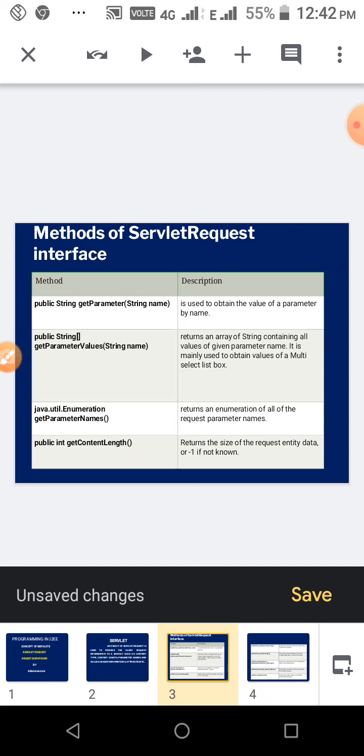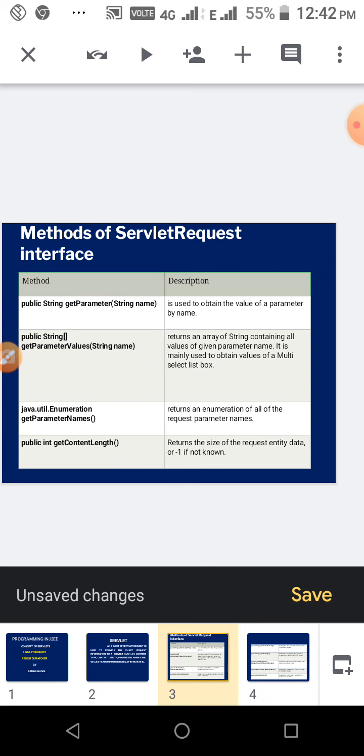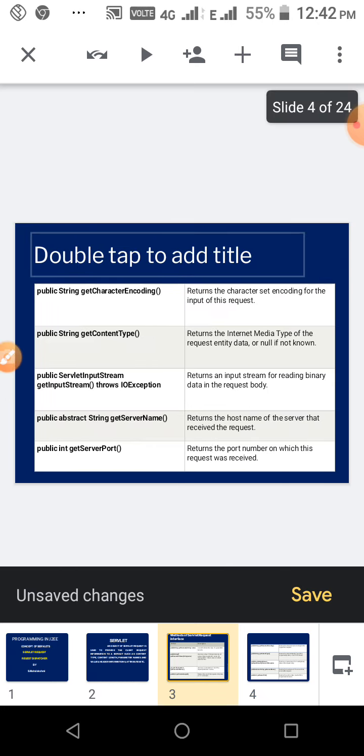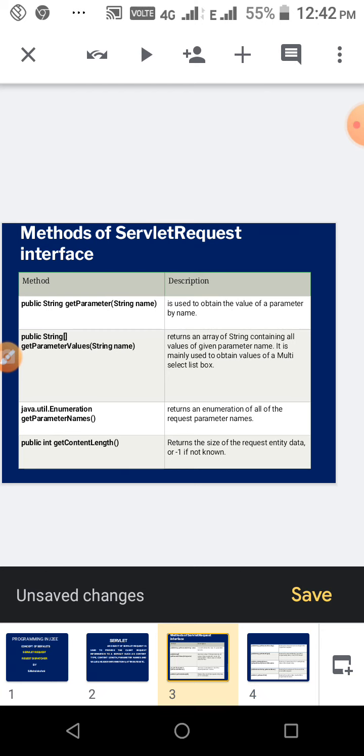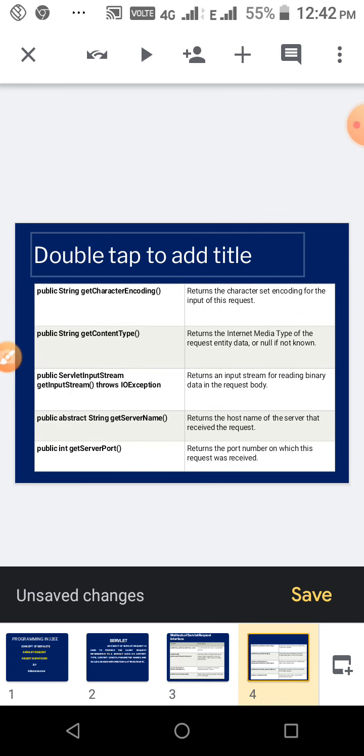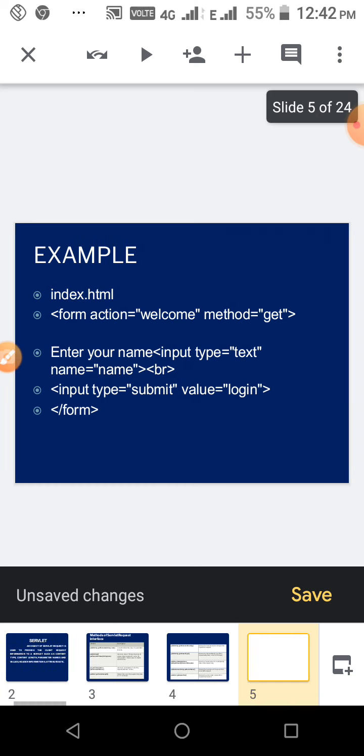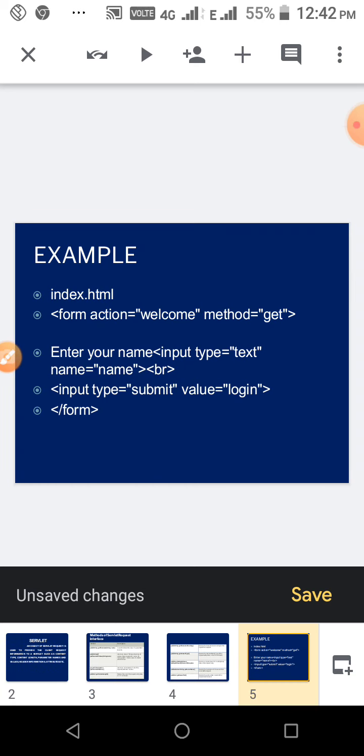Whether it is the content length, a parameter name or parameter value, or enumeration data, all the details we can get by using this ServletRequest interface. What are the other methods available in this interface? getInputStream, and then getServerName. If you want to know the server name, we can get it by using this method. And then getServerPort of the server, everything we can get. We will see one example in our lab exercise.